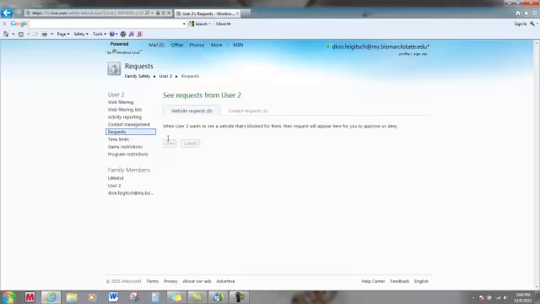Requests. There may be an instance where your child comes across a website that you've blocked for them. However, they don't feel that it's that bad, so they can send a request to you and you will receive that request, which you can either approve or deny. This will pop up quite frequently if they do a lot of internet searching.